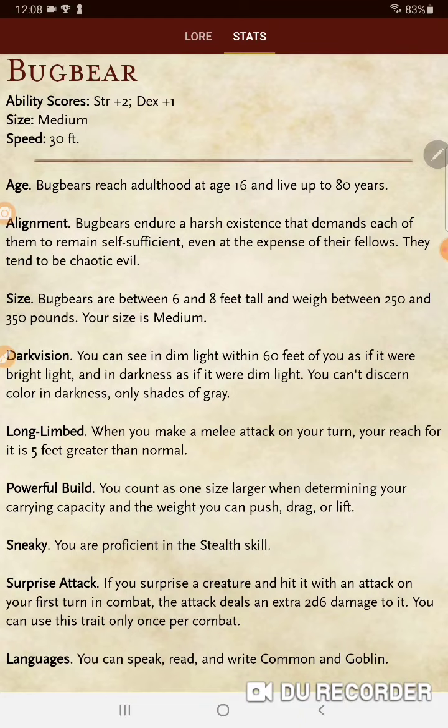And let me read that one more time. If you surprise a creature and hit it with an attack on your first turn in combat, the attack deals an extra 2d6 damage to it. I don't see anything on there that excludes spells. This is one of those things you'd really want to sit down and look at, and talk to your DM about how they're going to allow you to play it. Languages: you can speak, read, and write Common and Goblin.